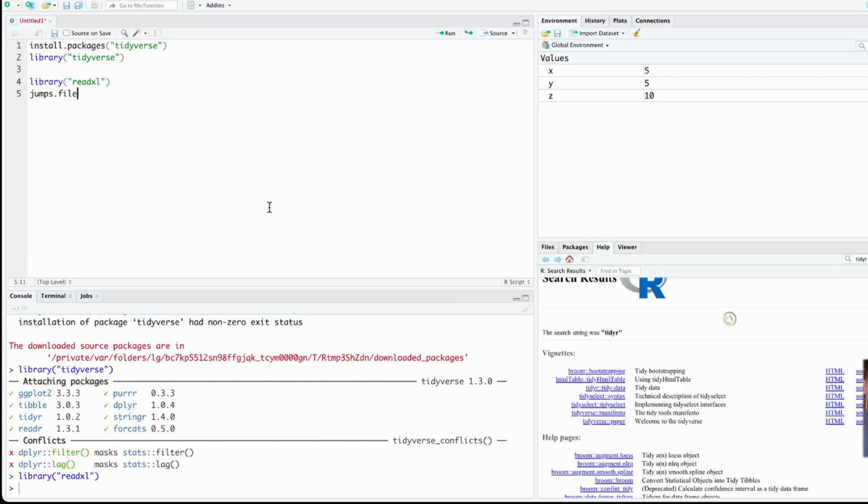jumps.file. And here I'm going to use the backwards arrow and a line, and that's just an indication of saying the jumps file equals this thing that's coming up next. And that's going to be saved as a variable. So we're going to go read underscore excel. And then I'm going to go on my computer and find this document. For me, it's saved on my desktop in a folder called jump files.